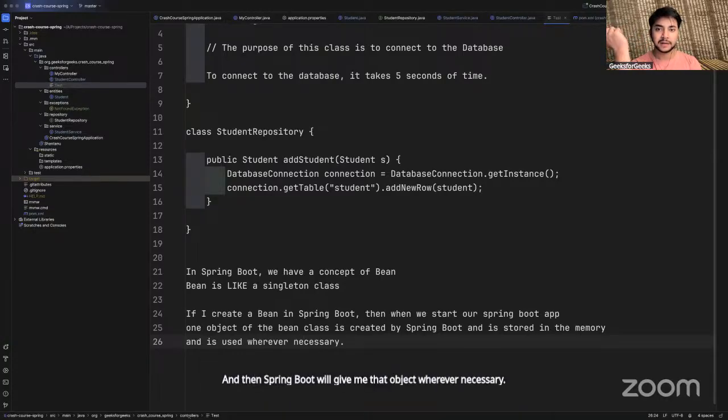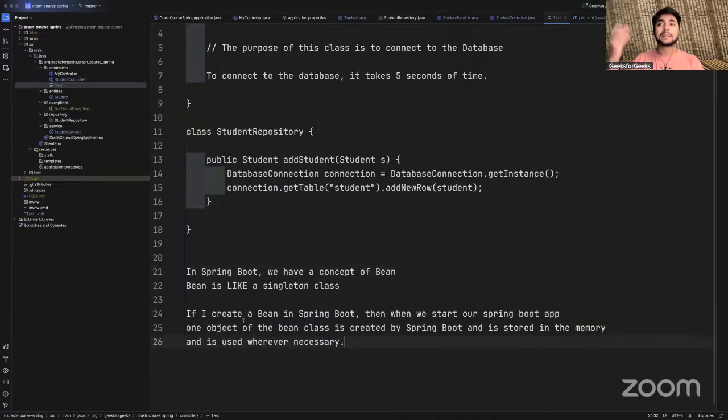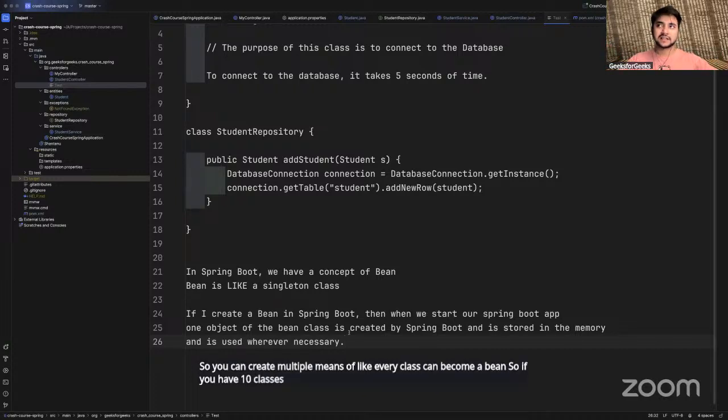Is there a multiple bean as you mentioned? One object. There can be multiple beans, like I said, like a singleton class. So you can create multiple beans, like every class can become a bean. So if you have 10 classes and if you tell each class is a bean, then there will be 10 objects that will be created.